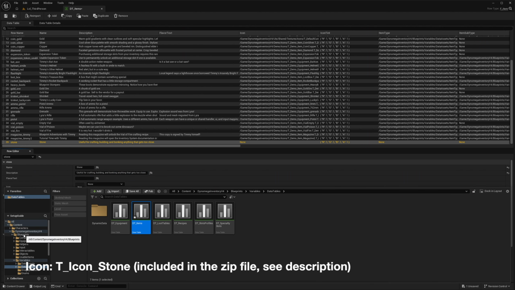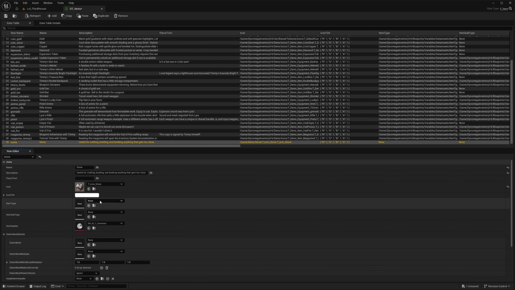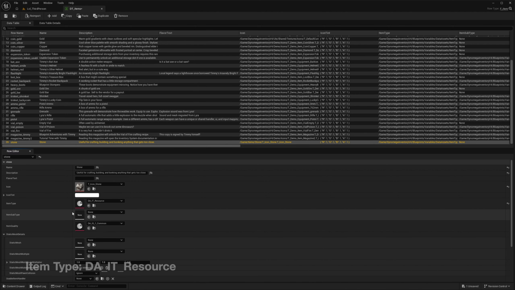For Icon, choose the stone icon texture we imported at the start of the video. For item type, pick Resource. We're going to leave item subtype blank for now. If you want to add your own custom item types or subtypes later, check out the item type chapter in the documentation.